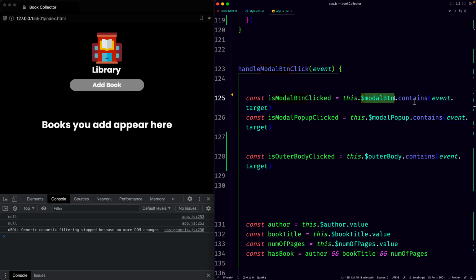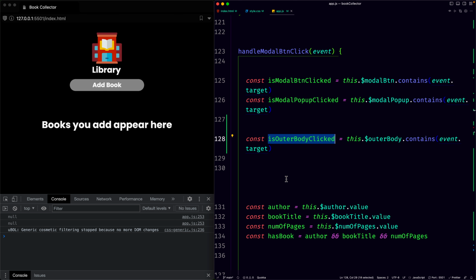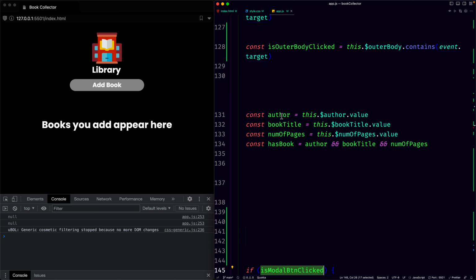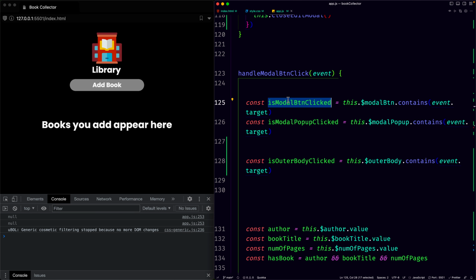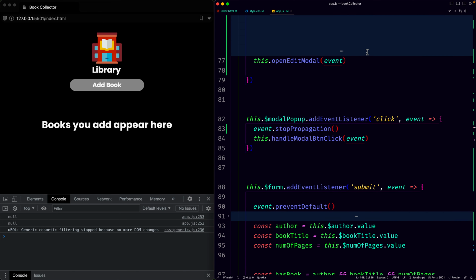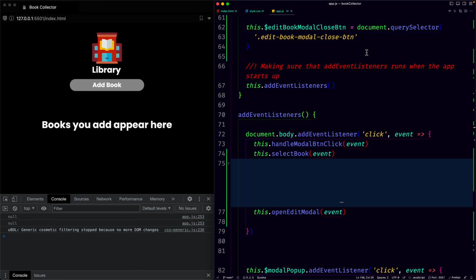And then if it contains the event target. And then we're going to isOuterBodyClicked. Let's see. If isModalBtnClicked, so if this is clicked, then we go ahead and open our modal. But I think there's a better way to explain it. So let me take a step back.